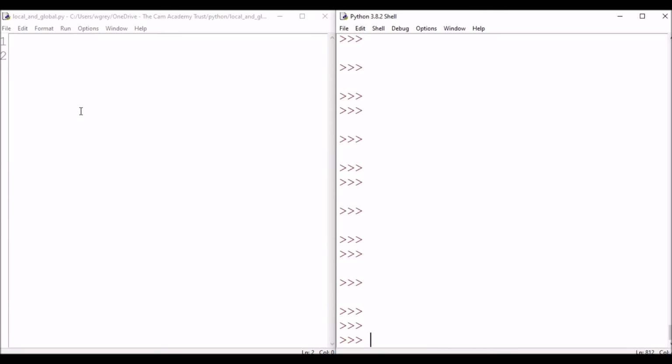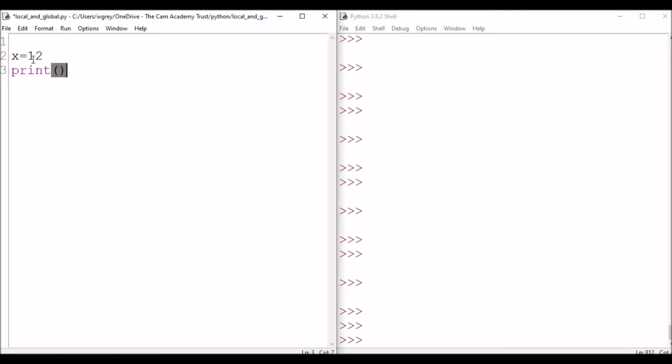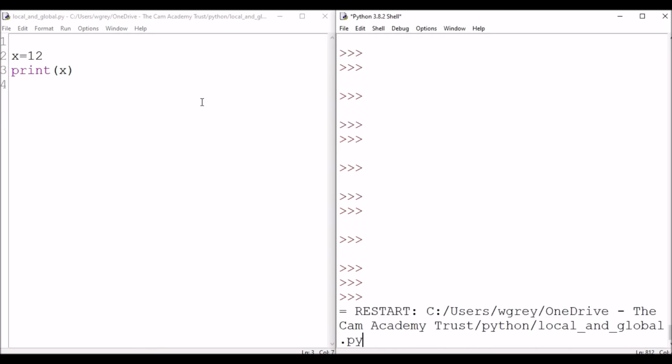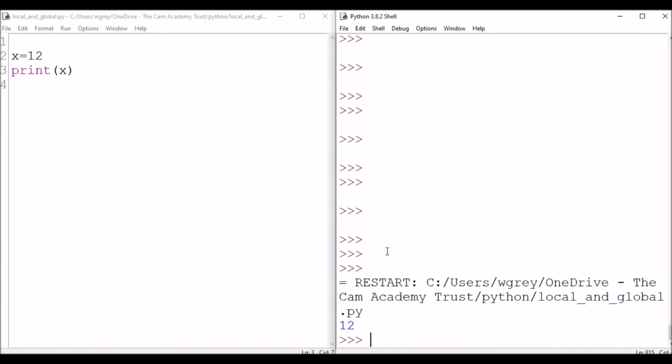So we're going to start with a global variable. We're going to do x equals 12 and just print x. So this is our global variable, which is pretty straightforward. We've created lots of these before, and run our program, and it should print out 12, which it does.